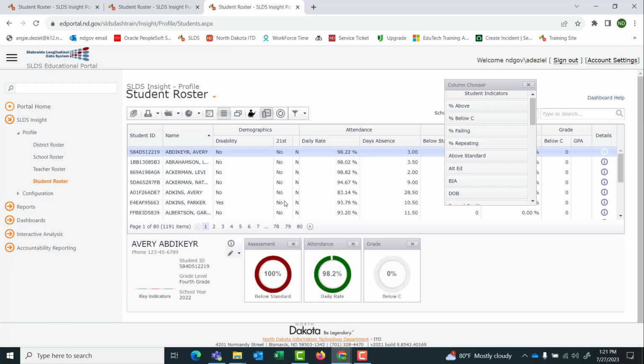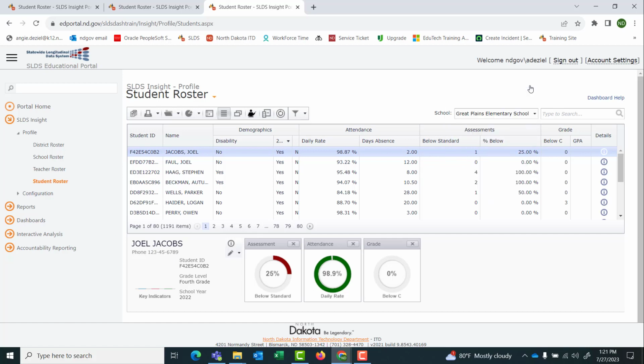So now I have a list of kids that are 21st century. I can do this and hit it twice, and now I have all my 21st century kiddos. Depending on how many you have, you can go and check these out. Otherwise, have a list prepared before you come in here.